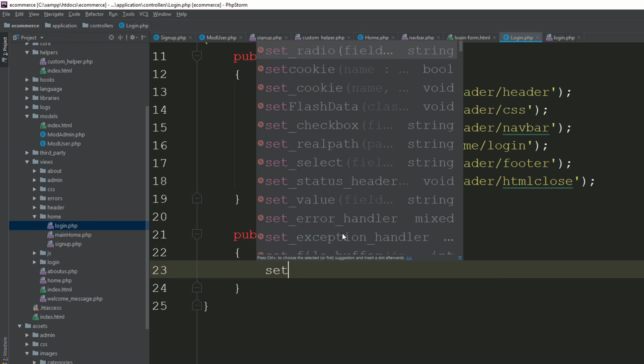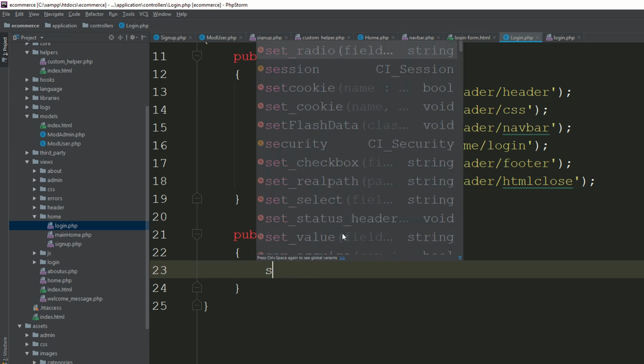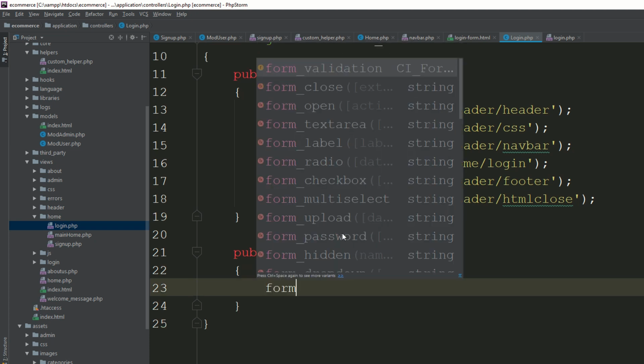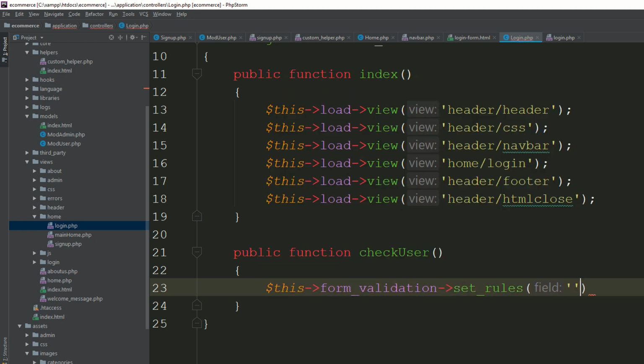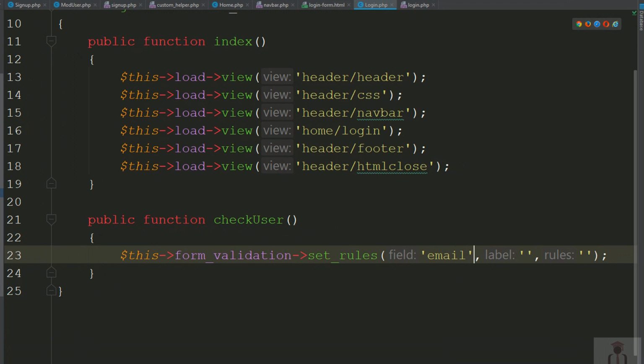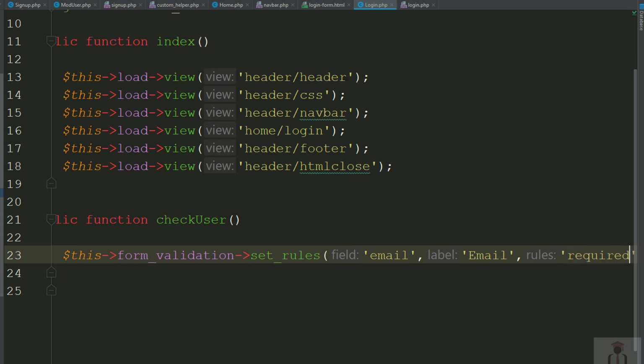Not set rule, okay, form validation. I'm saying set rules. It takes 3 parameters. First is the field. I'm saying this is the email address and I'm saying this is the email. And now I'm saying second is the required.